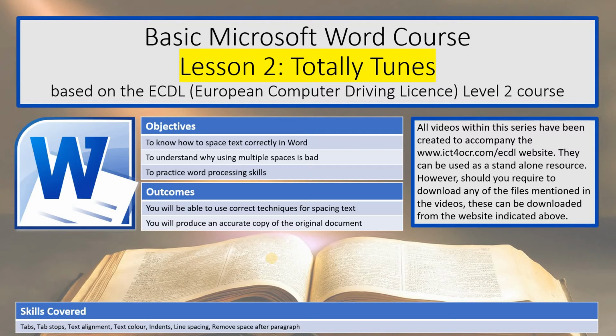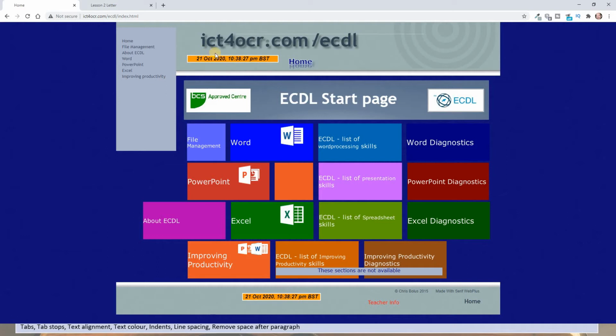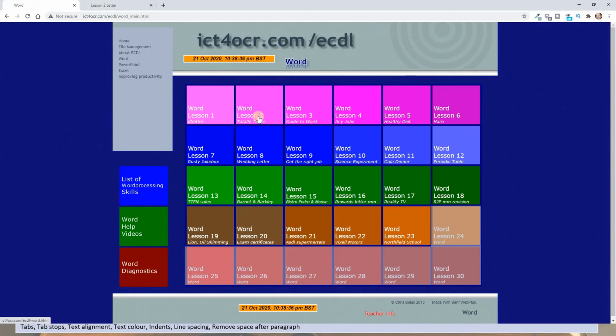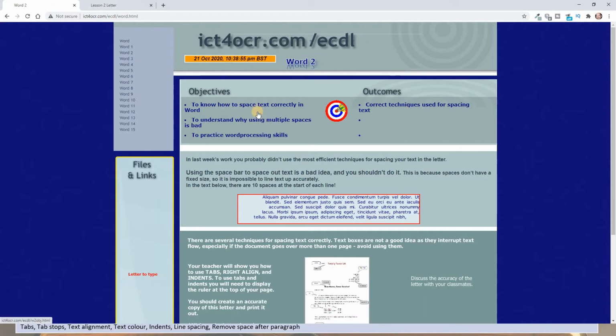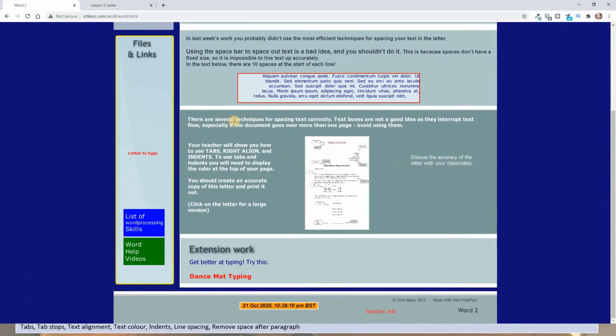Text boxes are not a good idea as they interrupt the text flow, especially if the document goes over more than one page, so avoid using text boxes where possible. Okay, as last time, head for the ict4ocr.com/ECDL website. Go for the word lessons, and this time we're looking at lesson 2. If you scroll down, the task is available from here.